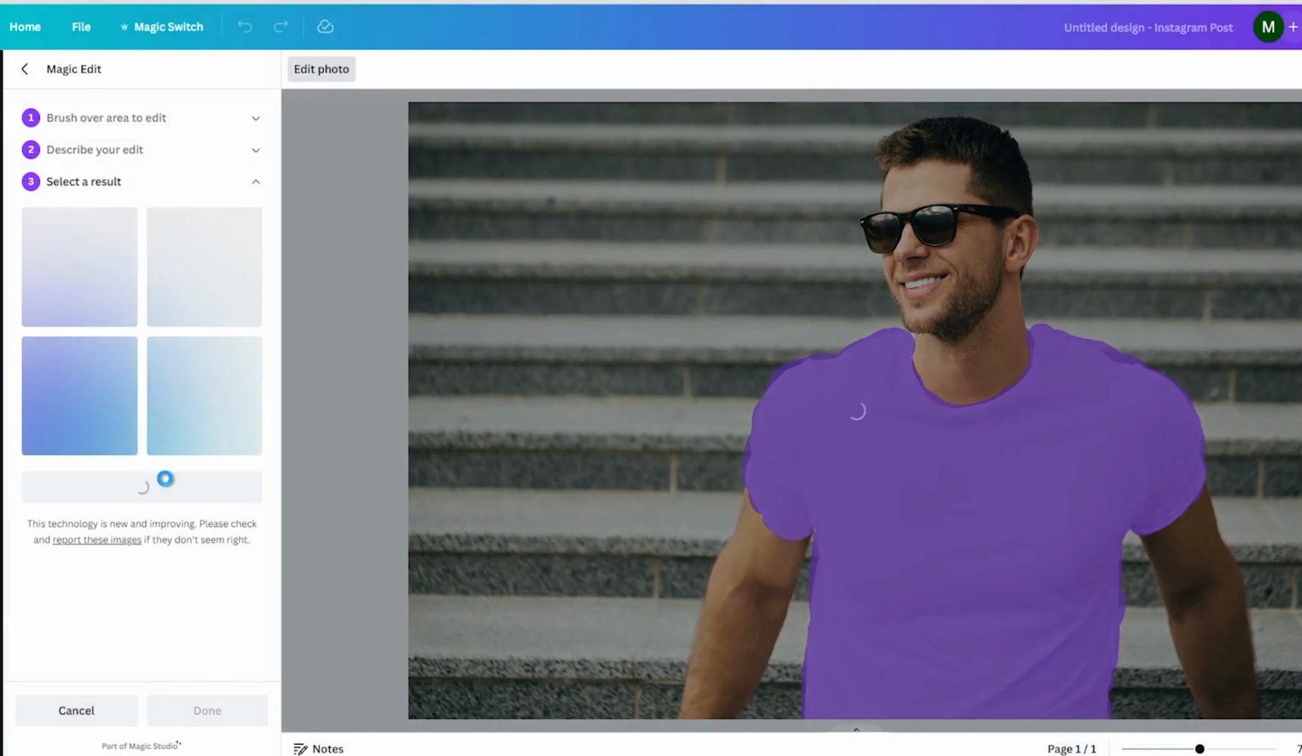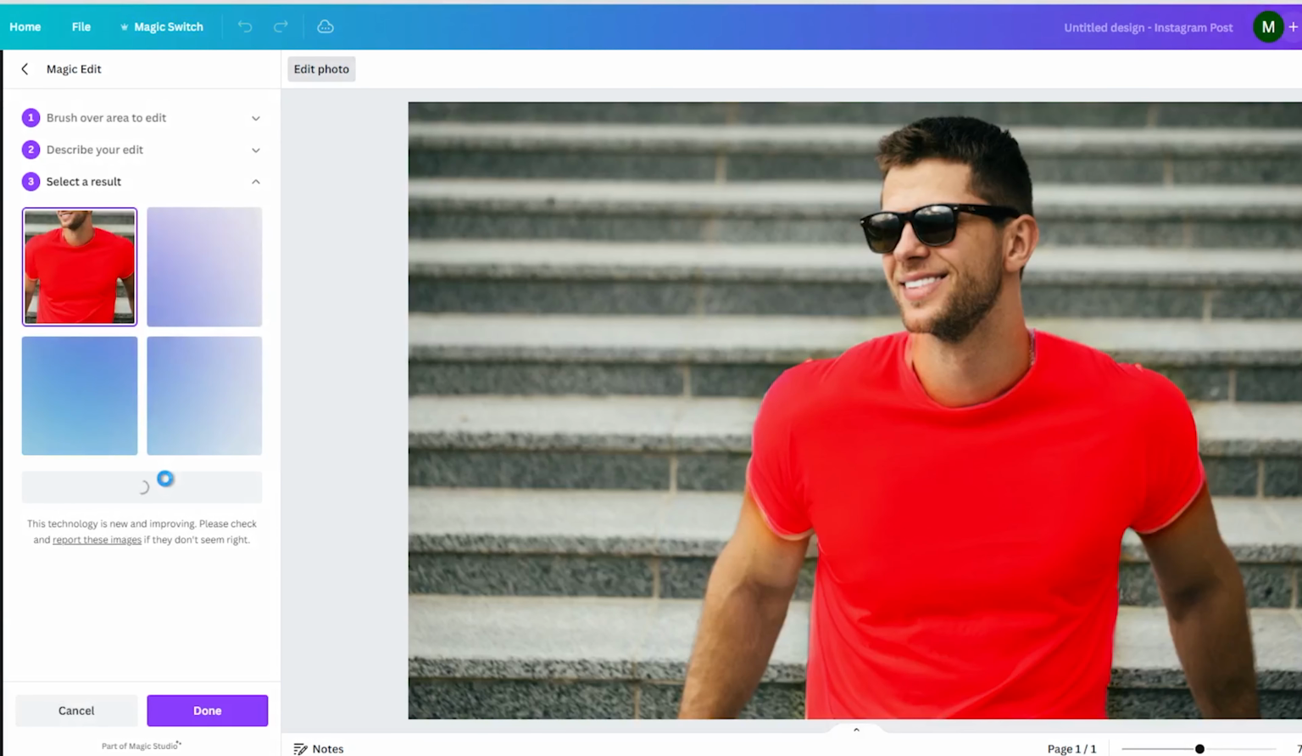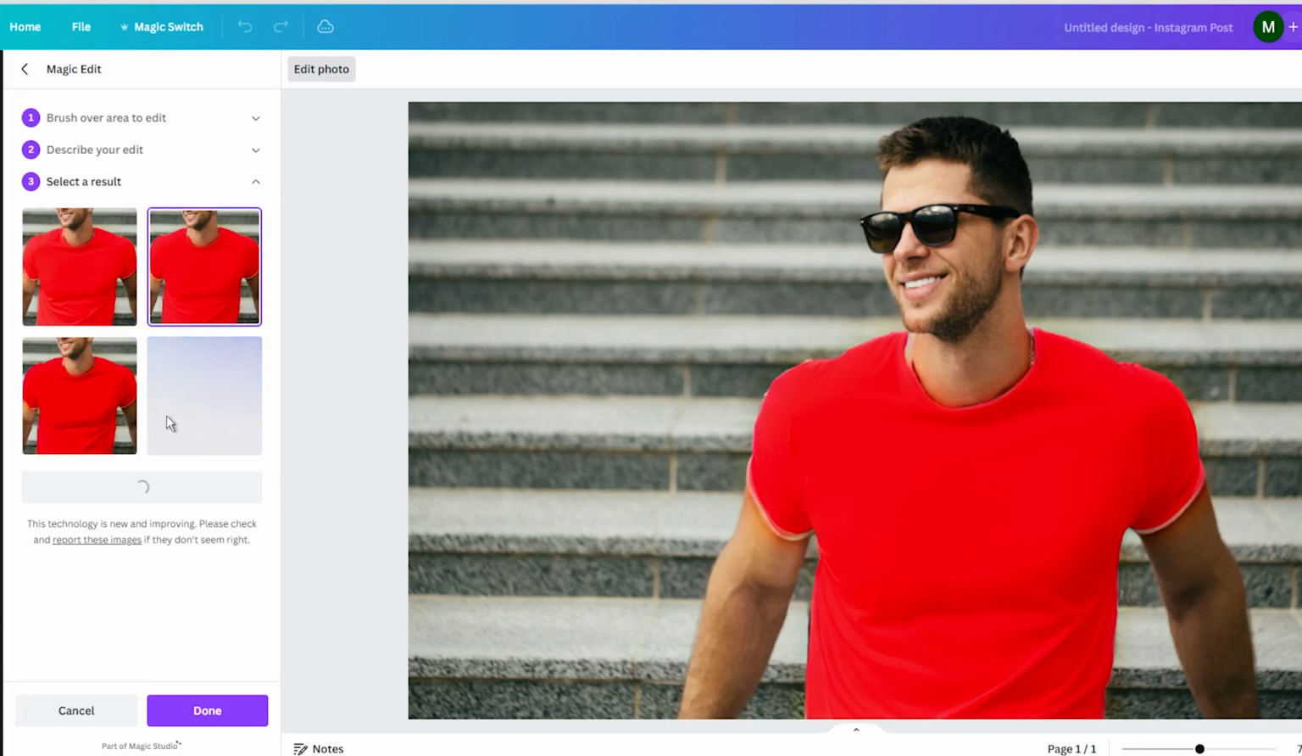As you can see, using these features is simple, and it allows you to do more than just change colors. Give it a try and let your creativity flow.